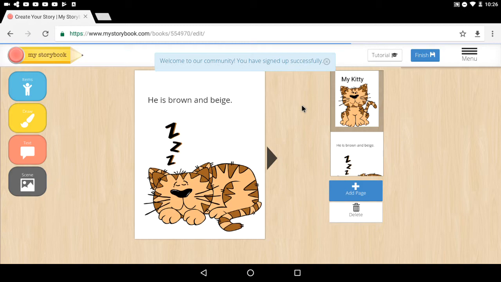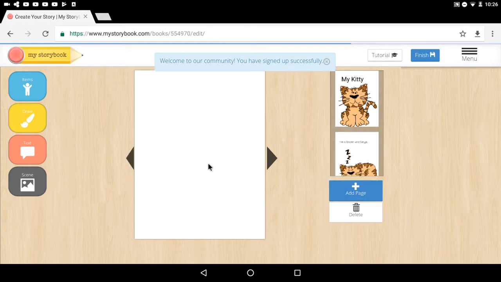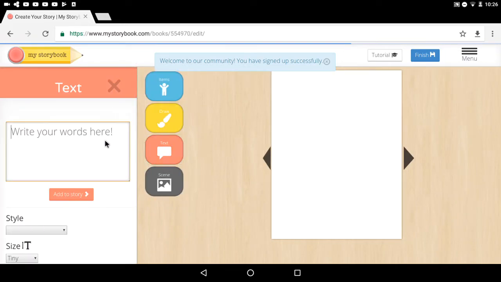It's our kitty, and our story is coming together. And next, we need to add another page to our story. So a blank page is going to come. And again, you need to click on the pink box to add words. So here, I maybe want to talk about how I got my kitty.